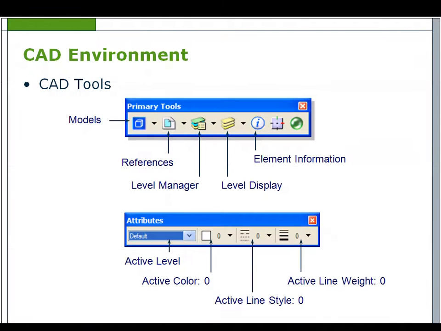CAD tools. The primary toolbox has a models dialog which manages CAD models. There is also a reference dialog which attaches and detaches reference models. The level manager includes a list of models, levels and filters on the left and a detail section on the right. Element information displays element information such as its type, attributes, geometry and permits modification. Toggles pop set, enable, disable, affects the display of the tool settings window when the cursor is in its vicinity.